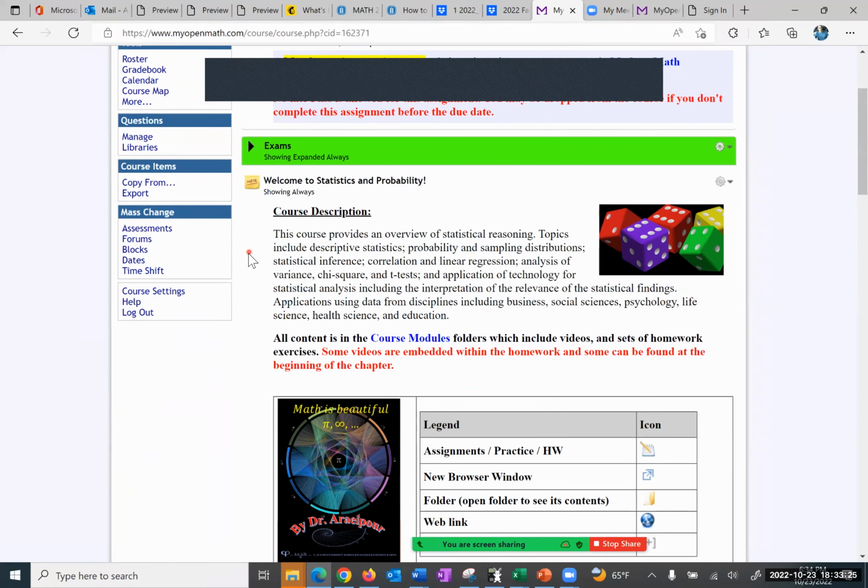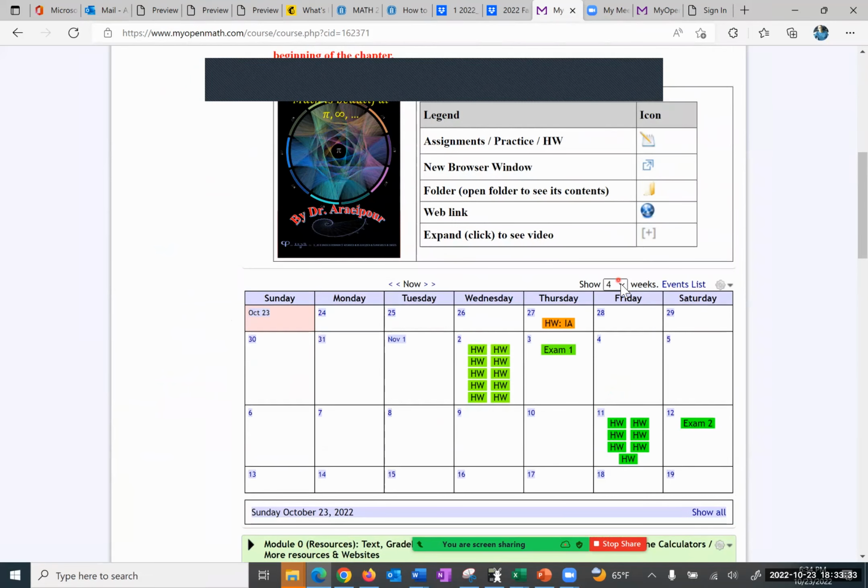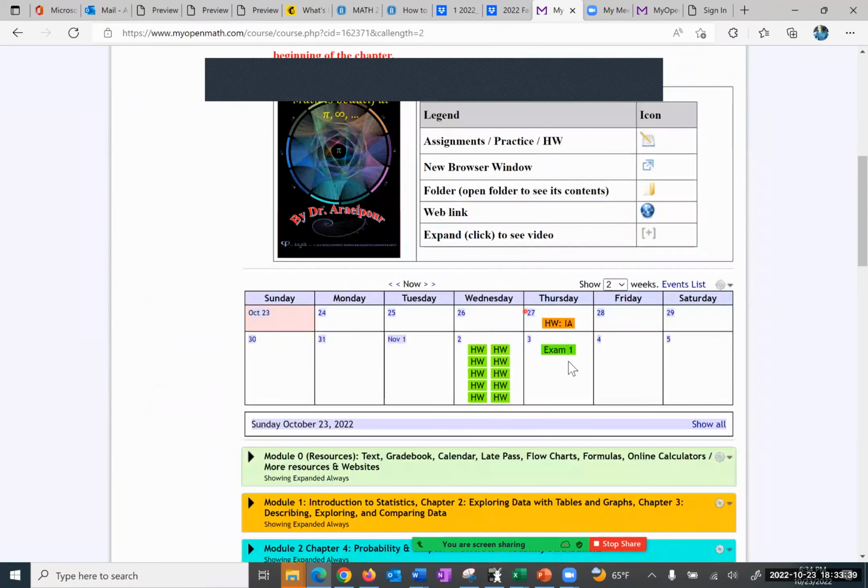Then I have the course description. The course provides an overview of statistical reasoning, and so on and so forth. And look at the calendar, and you can change this to any number you want, 4, 2, you know it. Perhaps for this course, you want to change it to 2 because it's fast paced. And as you can see, exam 1 is coming up. Notice this introductory assignment is due soon, and everything else is due well before the exam.